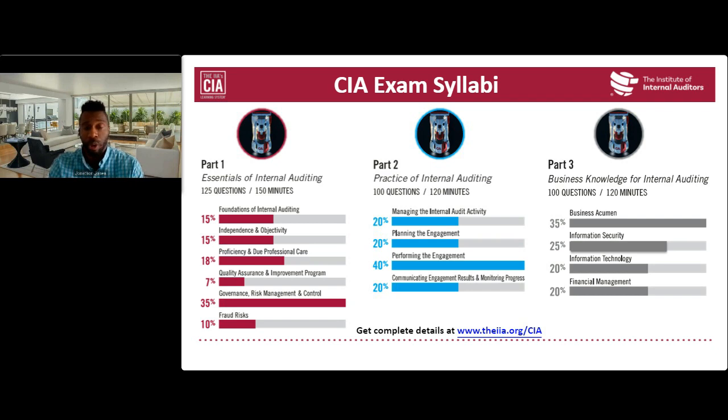If we start with part one, we'll see this is just the foundations and the basics of internal audit, right? So this is what you should know as far as your principles. What is the IPPF or the standards that are written based on internal audit? More of a theoretical understanding of internal audit.